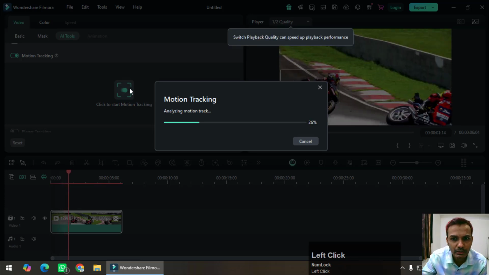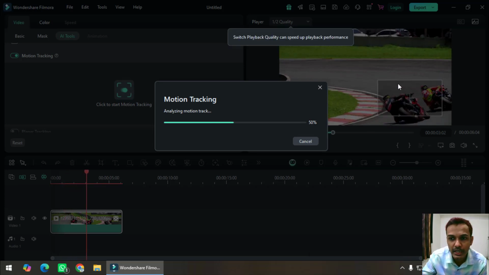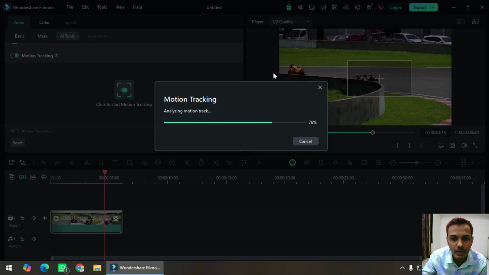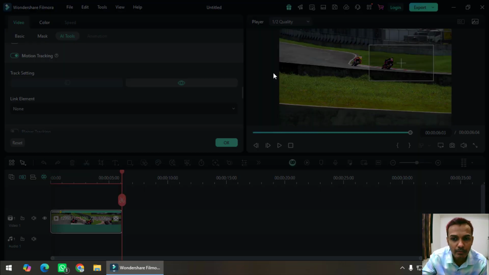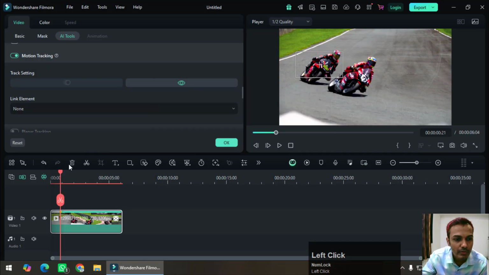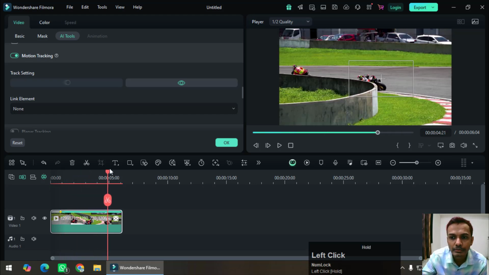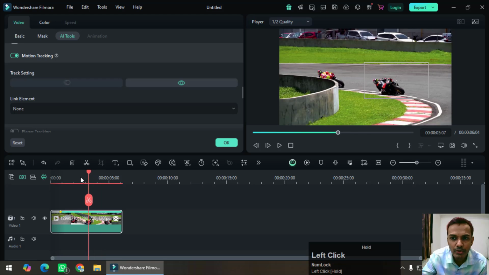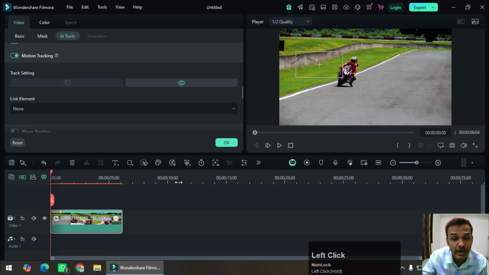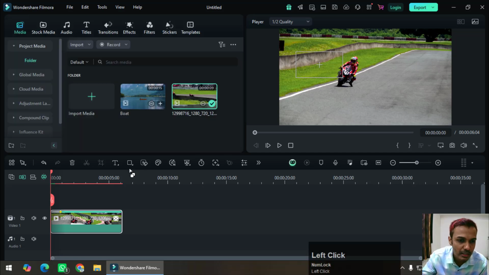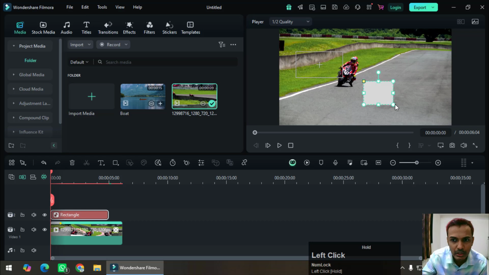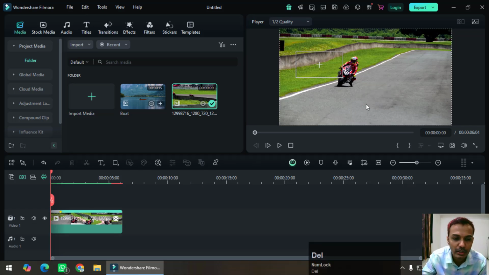So it will track the object. As you can see, it is tracking. It will take some time, and once done we can see the marker. So it has done a very good job. Now we have to find the object that we are going to track it with. It can be anything, it can be a shape, like a rectangle, or first let me try a text that I showed you earlier.